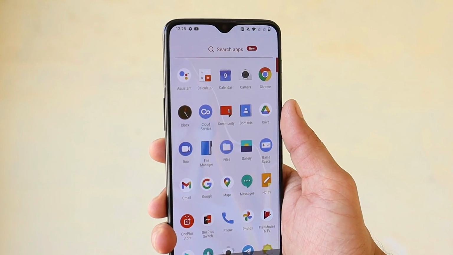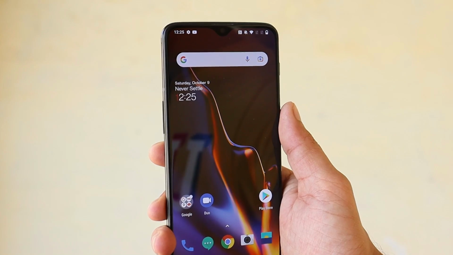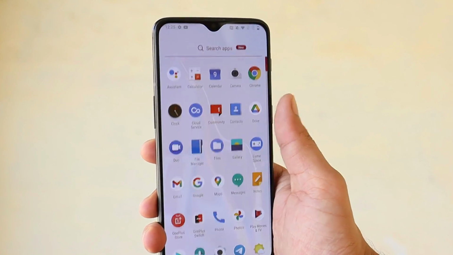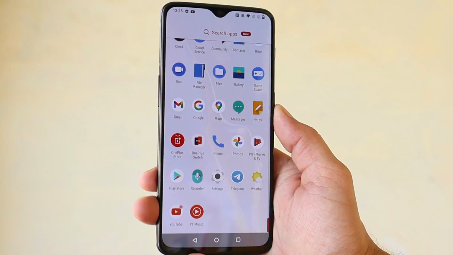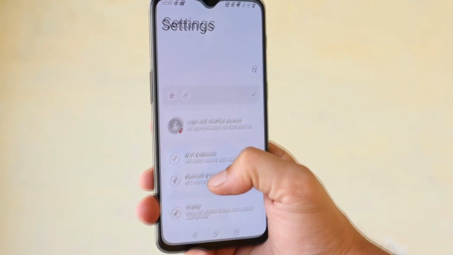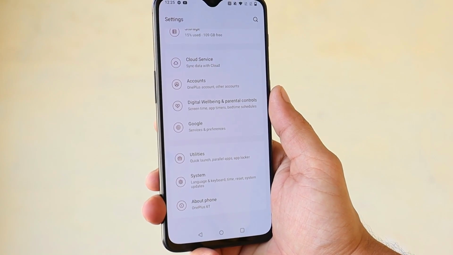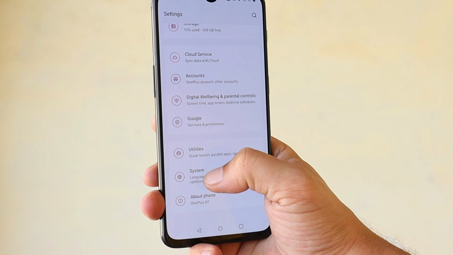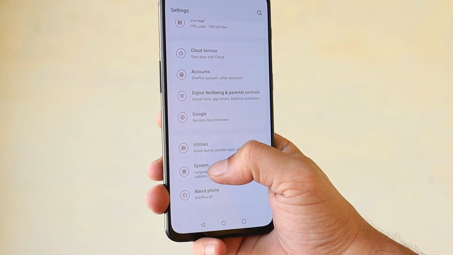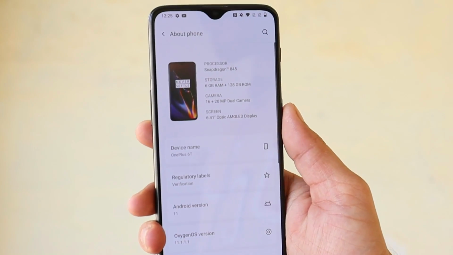Most OnePlus 6 and 6T users aren't happy with the latest Android 11 update, which is OxygenOS 11.1.1.1, and they want to downgrade their device to the stable channel of OxygenOS 10. So in this video, let me show you how to downgrade your device to OxygenOS 10. First, let's talk about the software information of my device.